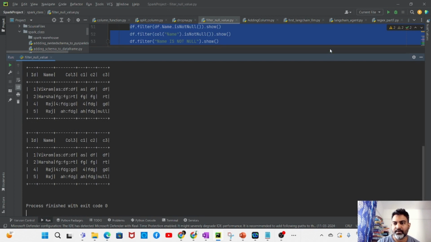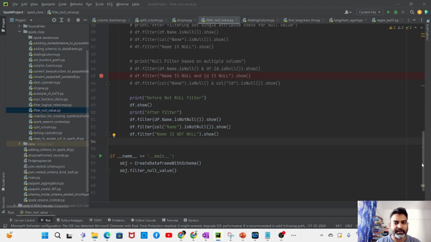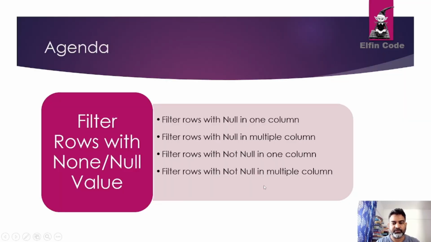Great. Now we will apply not null, because that's the last part, correct? Filter those with not null.